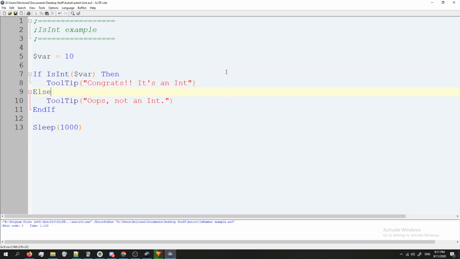Well, let's see it. Press F5. Congrats, it's an int. Let's do 10.55. This is not an int because it's a decimal. Let's try a string. Blah, keyboard vomit. Oops, not an int.